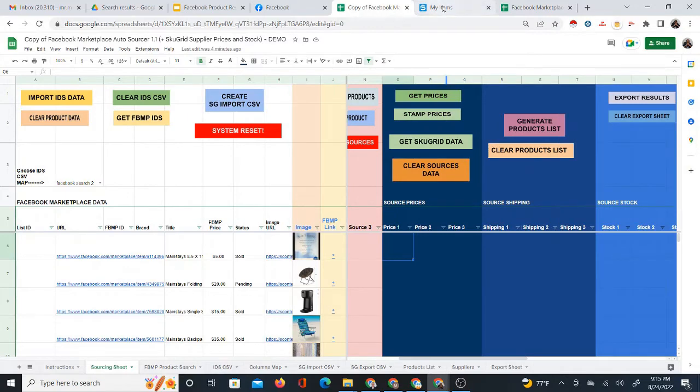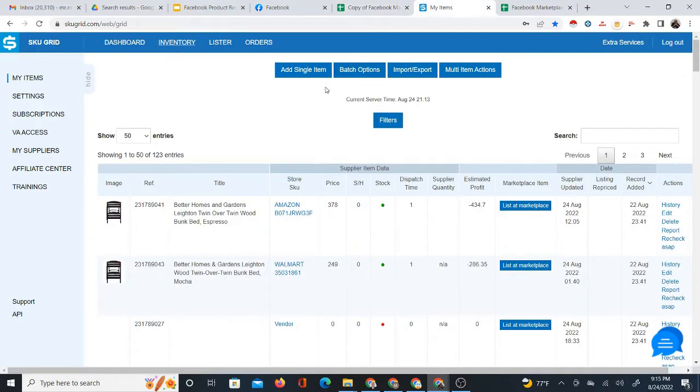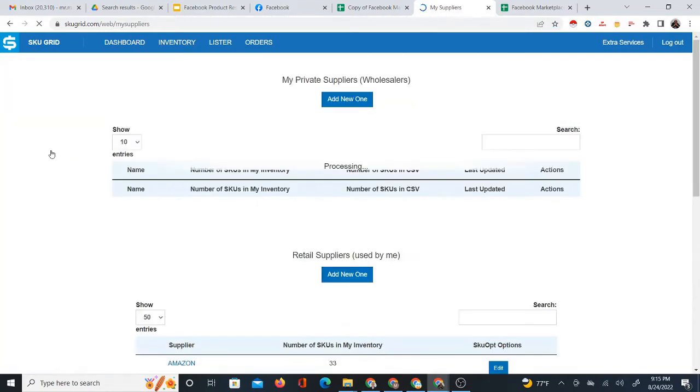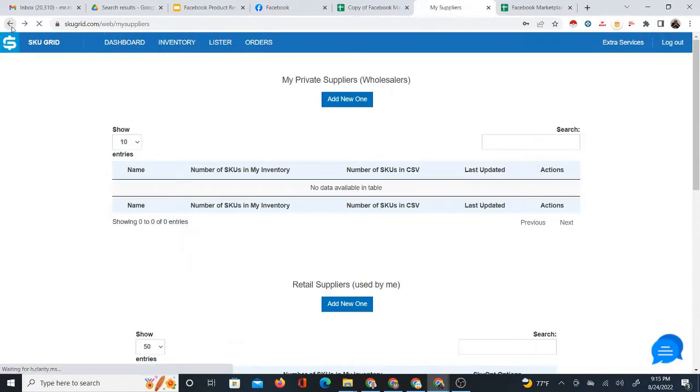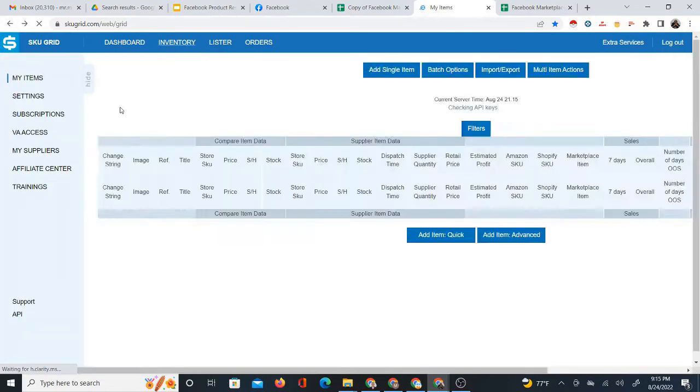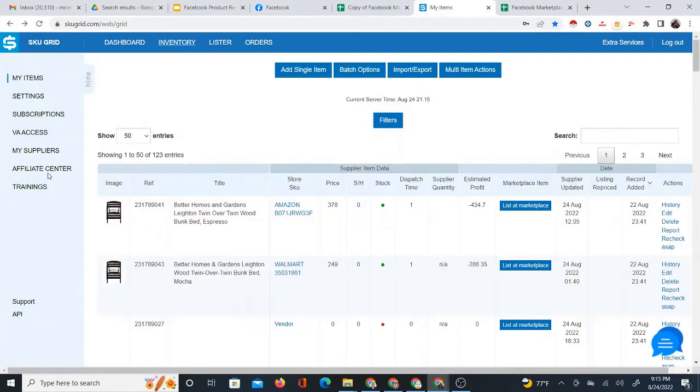However, there's a program called SkuGrid, which is really made for drop shippers and primarily is used for drop shipping. However, SkuGrid works with tons of suppliers. They have a list of suppliers, and it works with hundreds of suppliers, right?